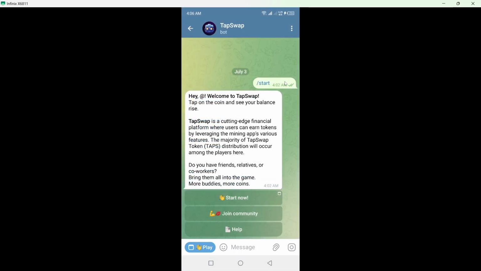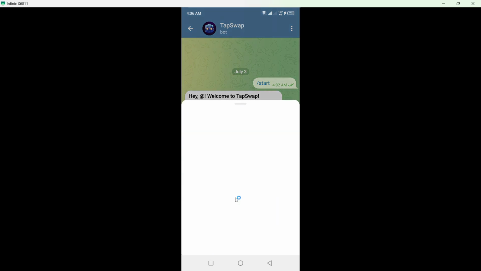So once you are here, you can see that it started, then you simply need to click on start now, and it takes a few seconds to load, and after that you are able to use TapSwap. Sometimes it loads fast, sometimes it loads slow, so it depends on your internet speed and the load on the bot. So once it has started, you can easily use that. So this is the process by which you can use TapSwap.